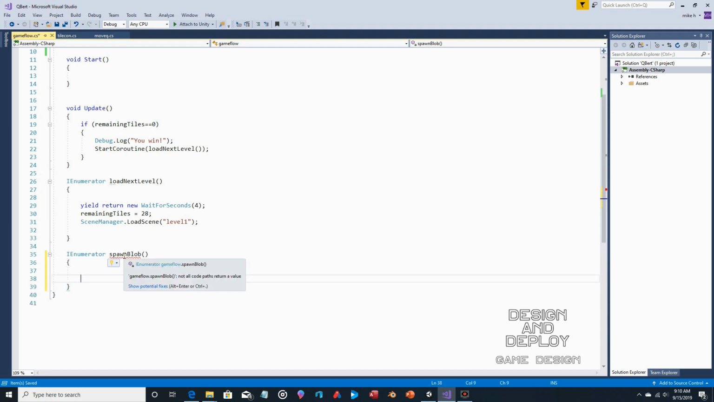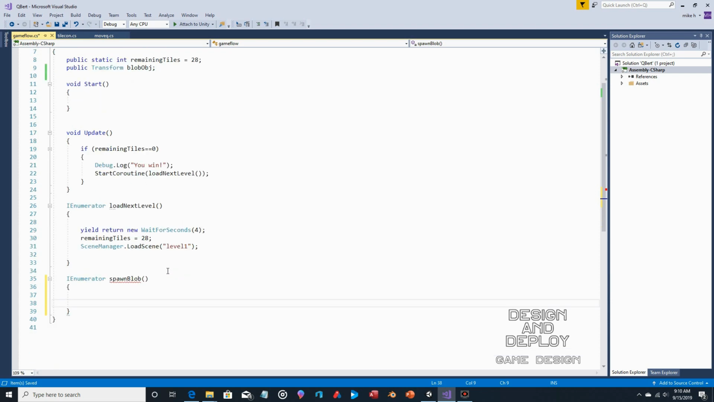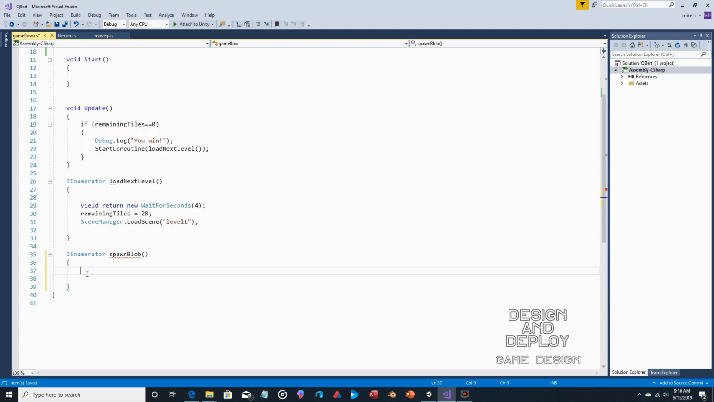And even though it's underlined, there's nothing wrong with it. It's just saying that there's nothing in here. So now what we're going to do is very similar to this. Yield return new wait 4 seconds, and we'll just do 3 seconds. But like I said, we're eventually going to replace this with a variable. That way it spawns faster and faster.